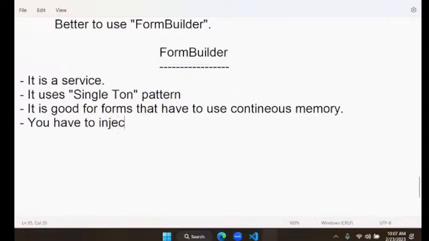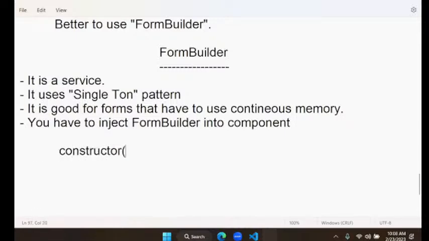a service. How to use a service? You have to inject FormBuilder into the component. A service needs to be injected into the component. It's a predefined service. And how to inject it into a component? You need a constructor. Am I right? In the constructor, private, some form builder. It is of what type? FormBuilder type. It's just a reference.